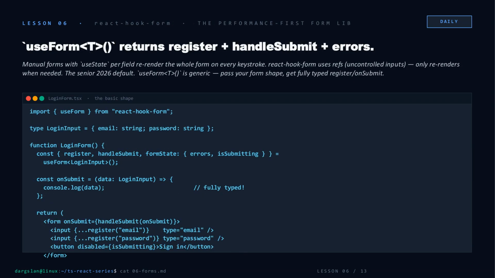So how do we actually capture that input on the front end? Meet React Hook Form, the senior default for 2026. The trick is that it uses refs under the hood instead of useState per field, so your form doesn't re-render on every single keystroke. And because useForm is generic, you pass it your login input type and everything downstream, register, handleSubmit, the data in onSubmit, is fully typed for free.